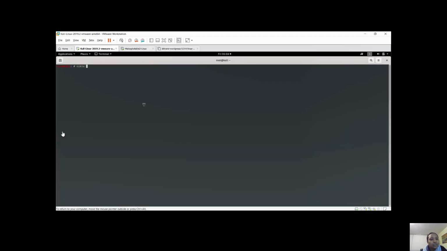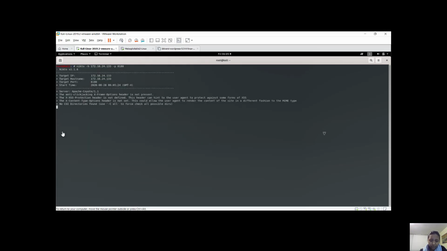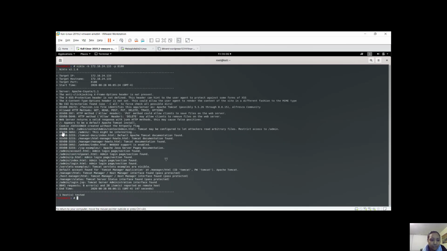So now we are going to use Nikto, our third network scanner tool. To do that, we do nikto -h for host and the IP address of the Metasploitable, and -p for the port. And we specify the port for Tomcat server, which is 8180.